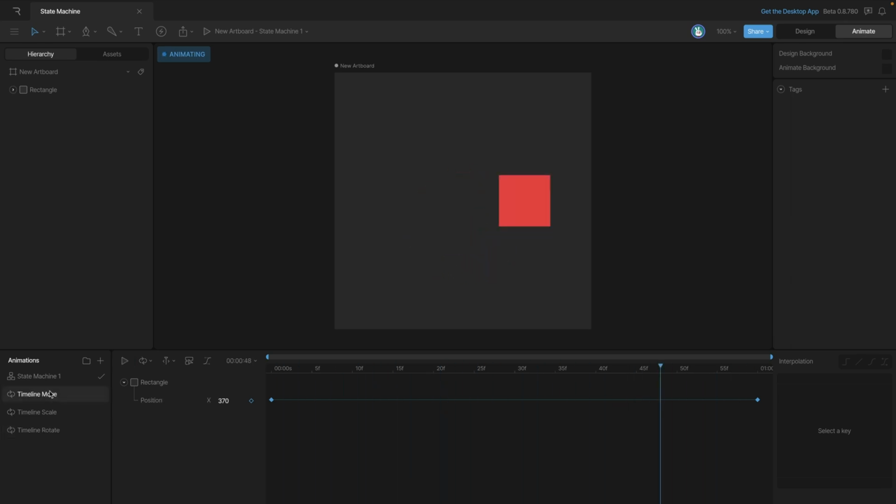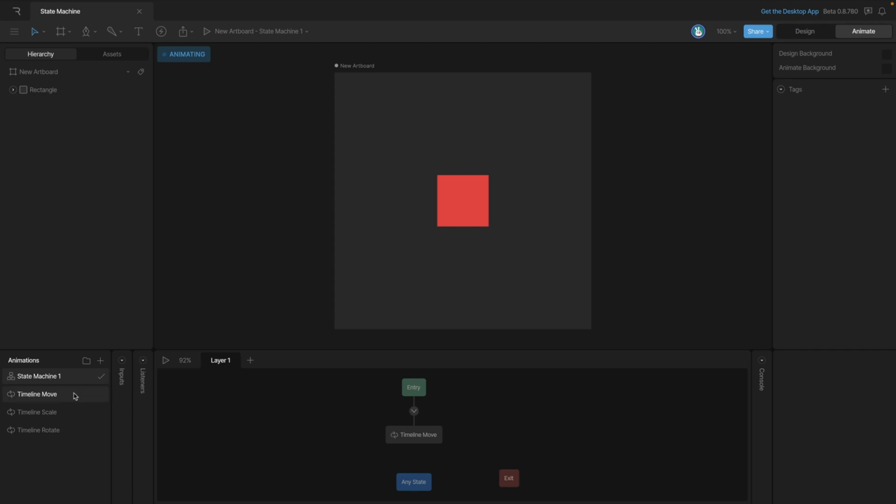Now, one thing to note about these timelines is that each one of the timelines animates a specific property. This will be important later as we mix the animations together. Now, let's go to the timeline, and on the first layer, we have the animation called Move. So as you can see, we're moving our rectangle.